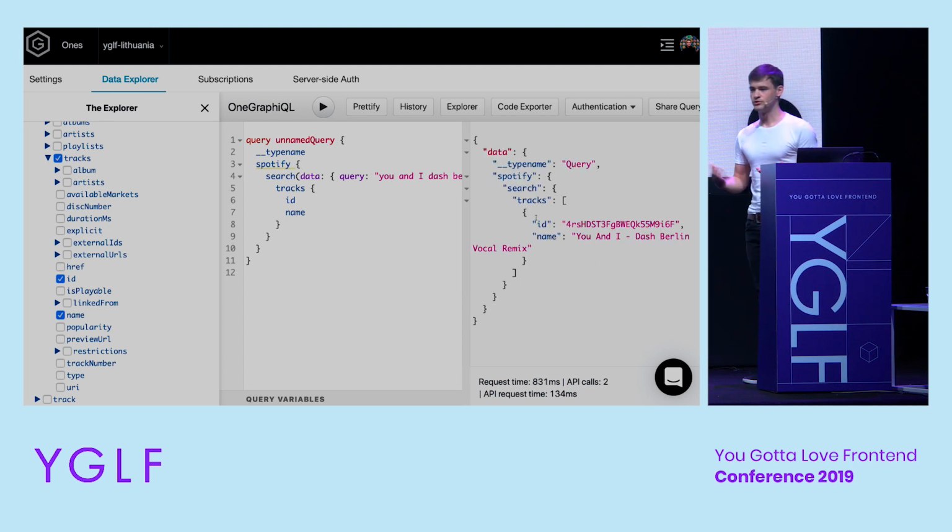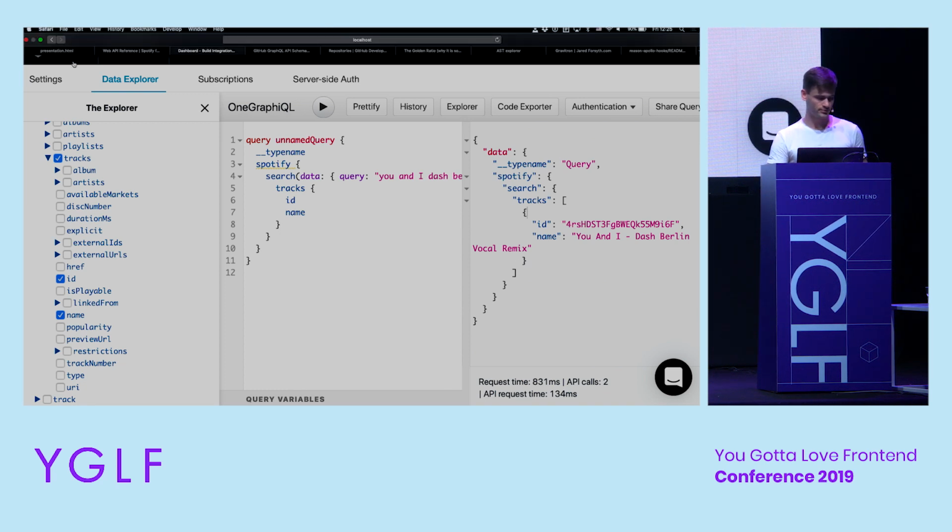And there we go. I was able to actually explore the Spotify API without almost, well, I had to type the song name. But other than that, I was able to explore the API with no real typing, which is just a phenomenal way of doing things.